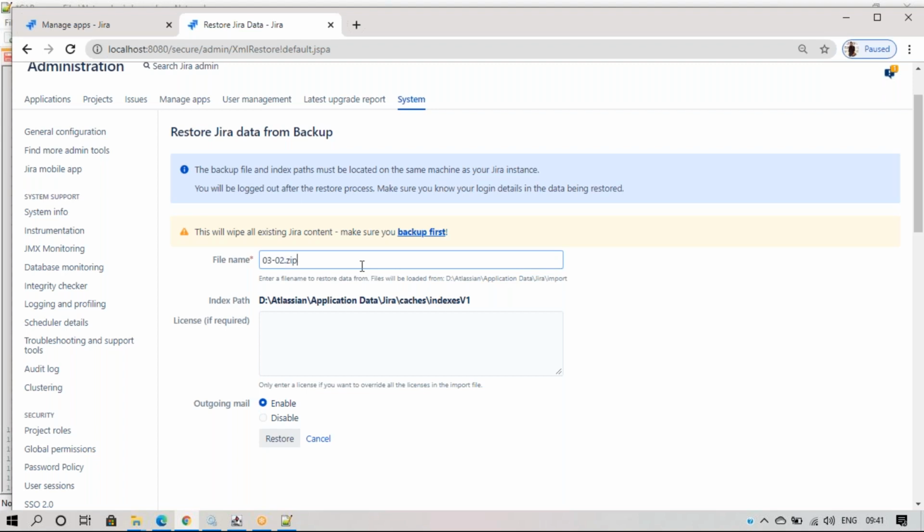Okay, don't forget to enter the file type. You have to enter .zip. Don't forget this. This is also something they will ask about in interviews. You have to enter the file name, the file name with .zip.